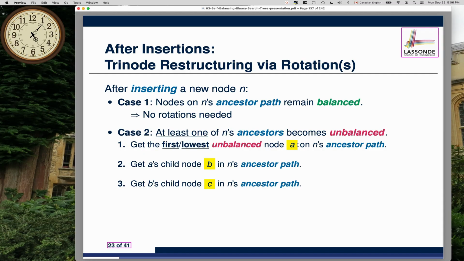If A, B, and C slant to the left, do a right rotation. If A, B, and C slant to the right, do a left rotation. You might be thinking, what about if it slants to the left and then to the right? Then you've got to do a right-left rotation. That's something we'll see as well, right?